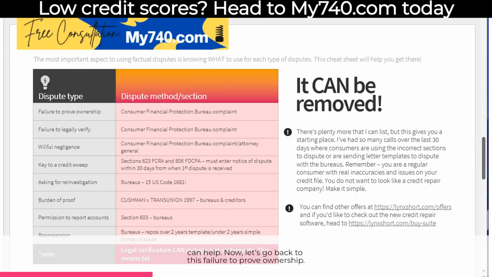Now let's go back to this. Failure to prove ownership. This is another CFPB complaint. Failure to legally verify, another CFPB complaint. But pausing there, there's very specific timing for these complaints and it should not ever be on the first round. If you're doing it on the first round, you are doing it incorrectly and you are not going to get the negative item removed and it's going to be pegged as frivolous with everybody. Willful negligence, another CFPB complaint, and you can even add in attorney general.